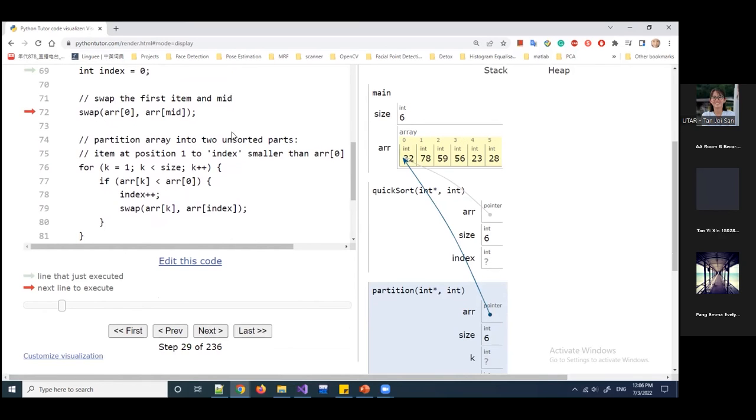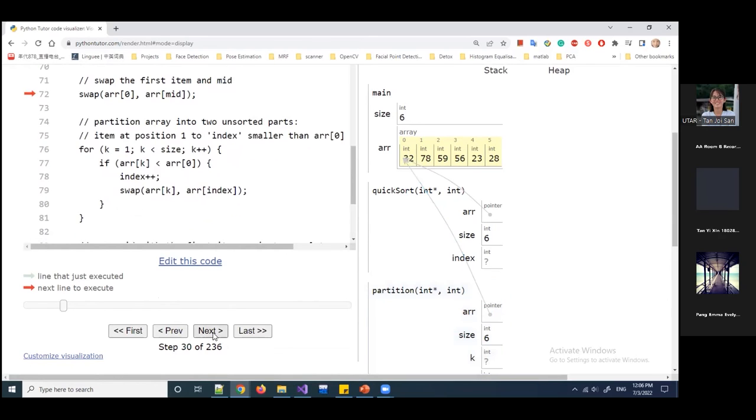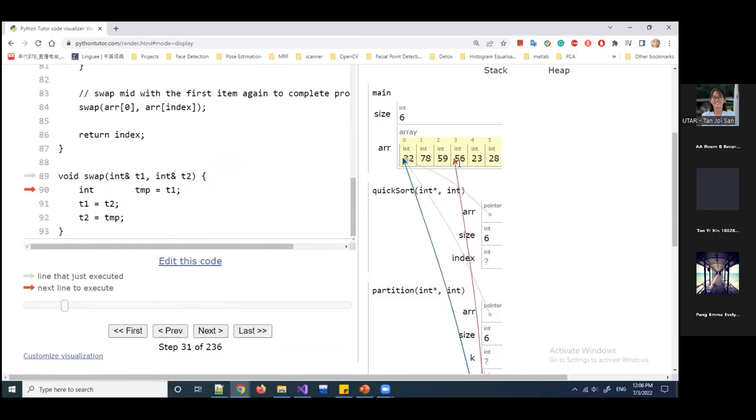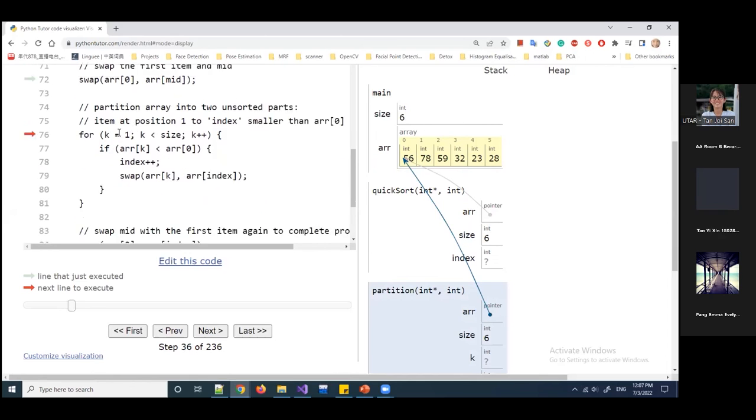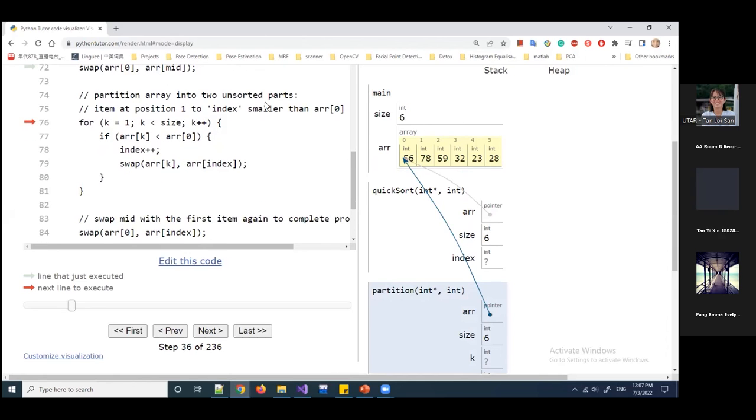So we will do the swapping. Remember that in the first step we swap the value of the pivot into the first element of the array. So these two will be swapped. You can see 56 and 32. Right, so now we go back and then, okay, partition the array into two unsorted parts.